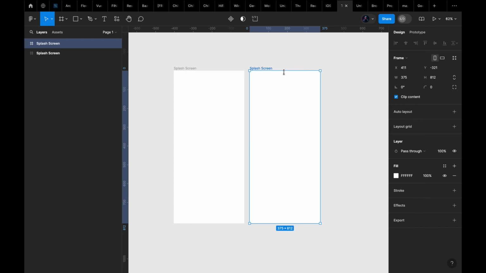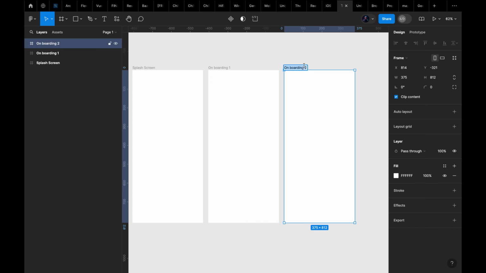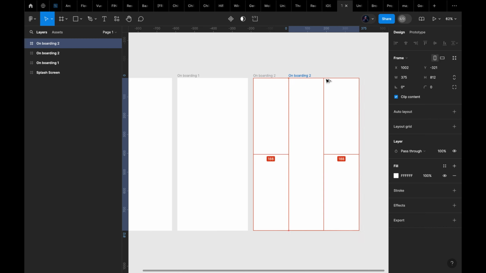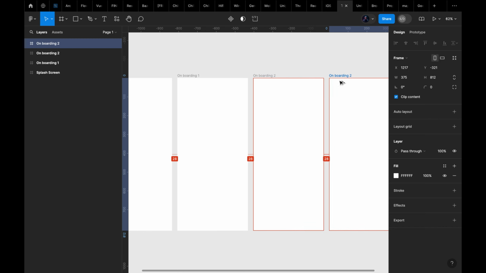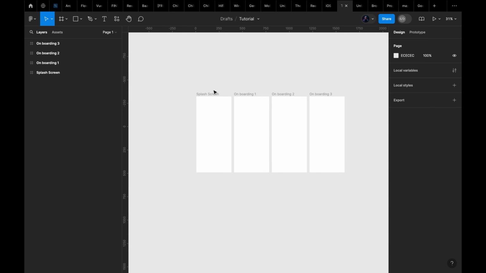After duplicating, holding down Shift or Option and duplicating, we'll then rename our file as onboarding one. Yeah, onboarding one. So we're going to duplicate onboarding one now, and automatically it's going to turn to onboarding 2. So we'll duplicate it as onboarding 3 because I want the app to have just 3 onboarding screens. So these are the screens that we'll be working on.